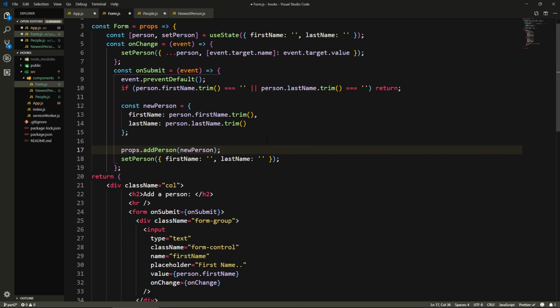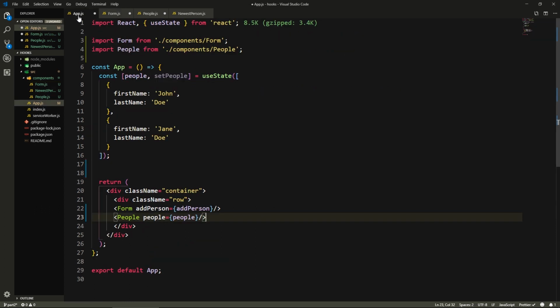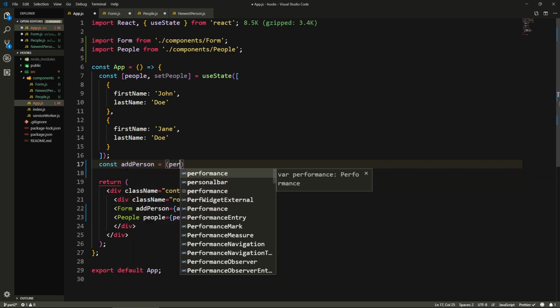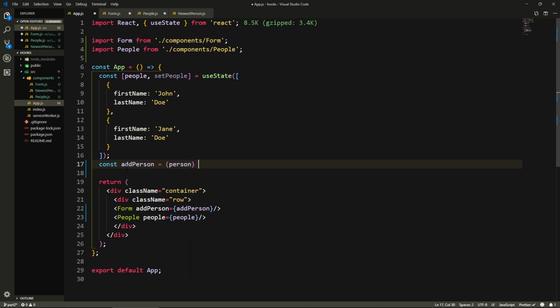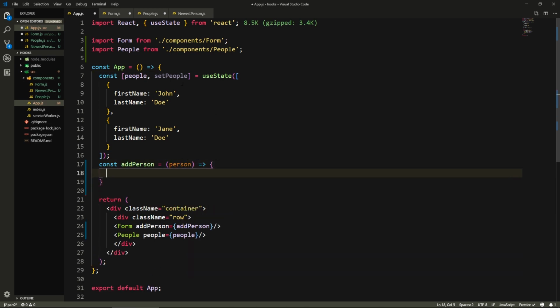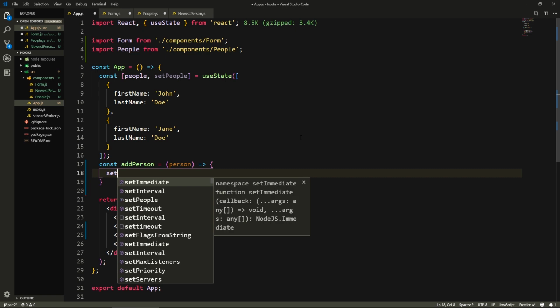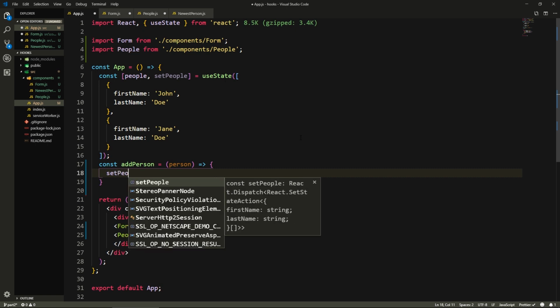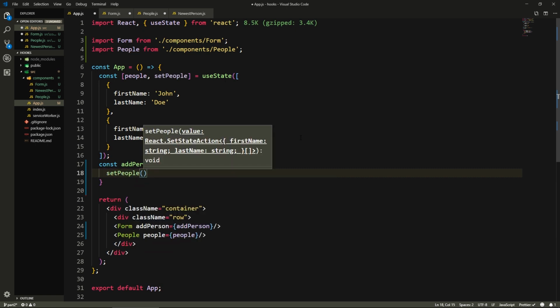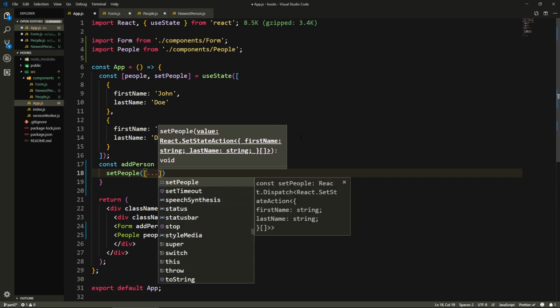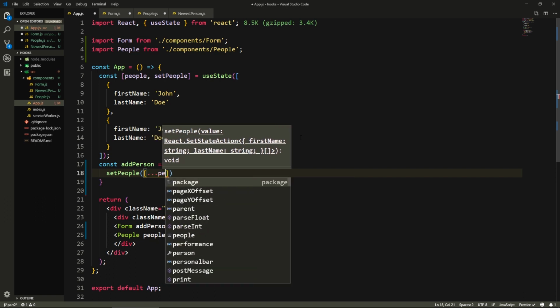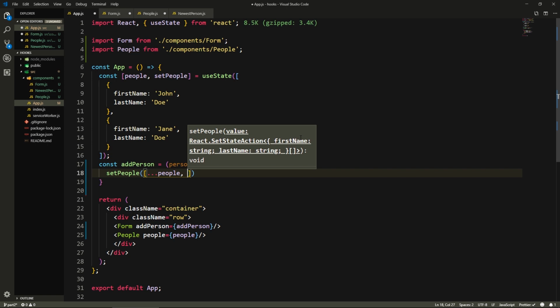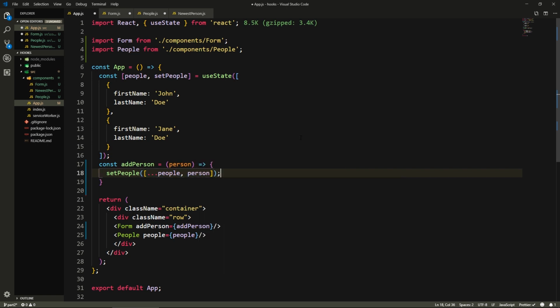And let's actually create this function. So in the app.js here, we'll create const addPerson equals, it takes in a person, and it's going to use this setPeople setter. It's going to say setPeople, and here in an array we spread the existing list of people, and we add this person that we got passed in.